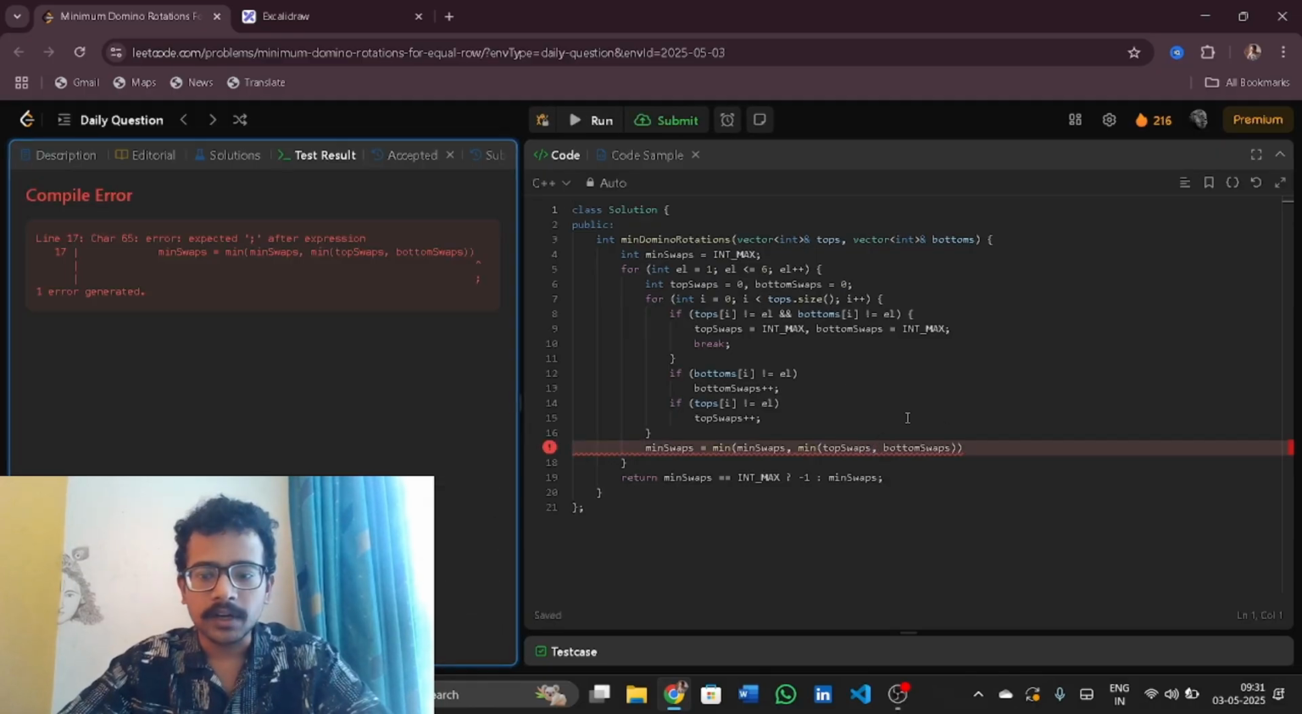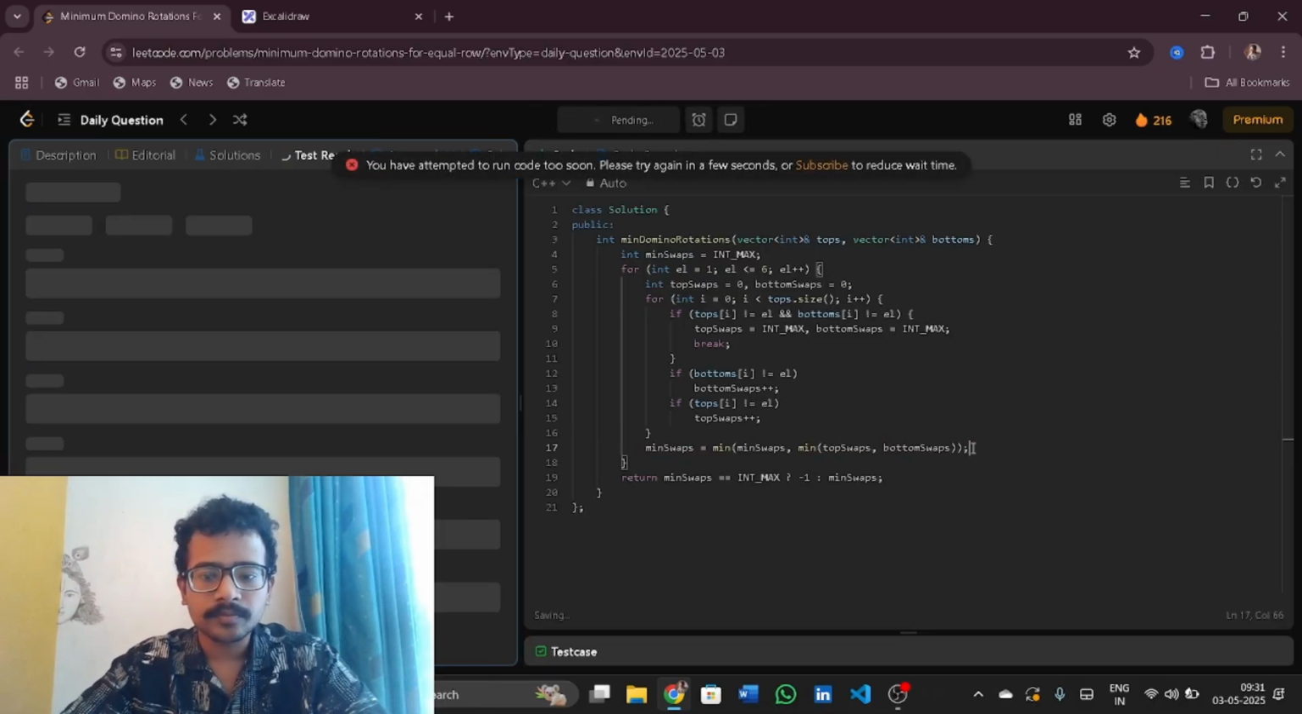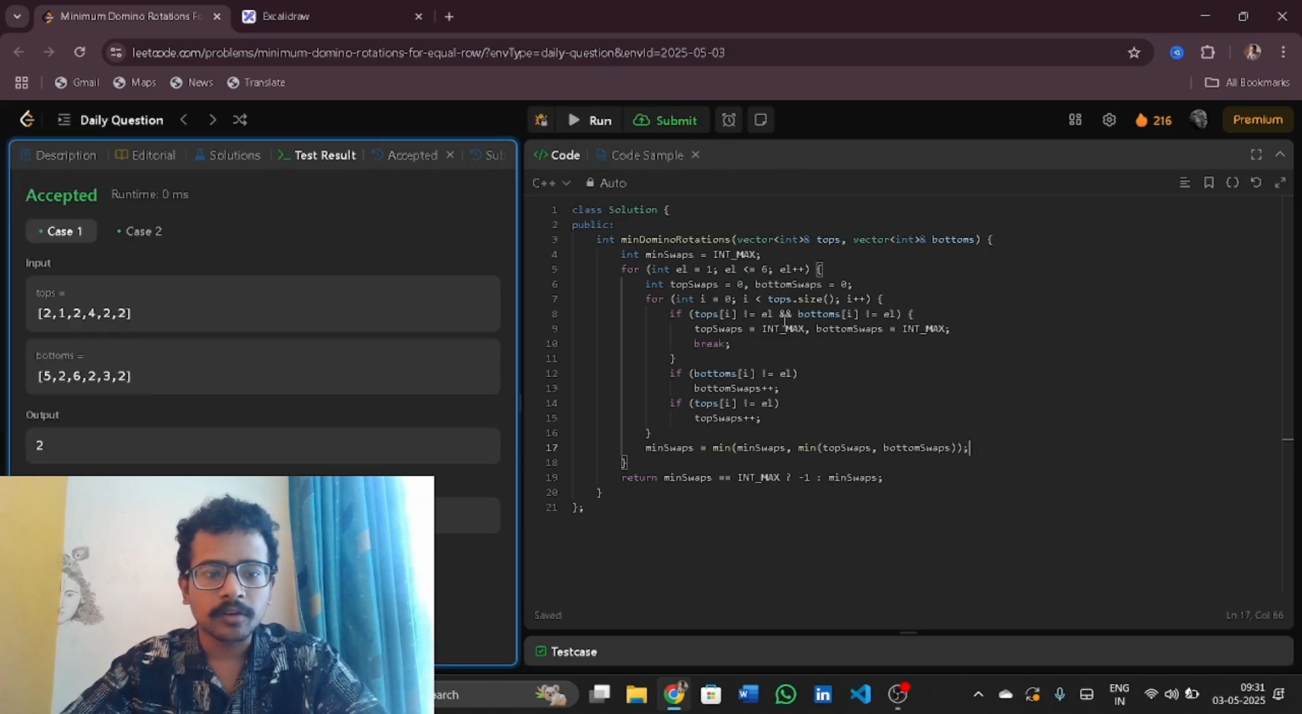And wait a second, here minimum swaps, right. I think I didn't forget anything.